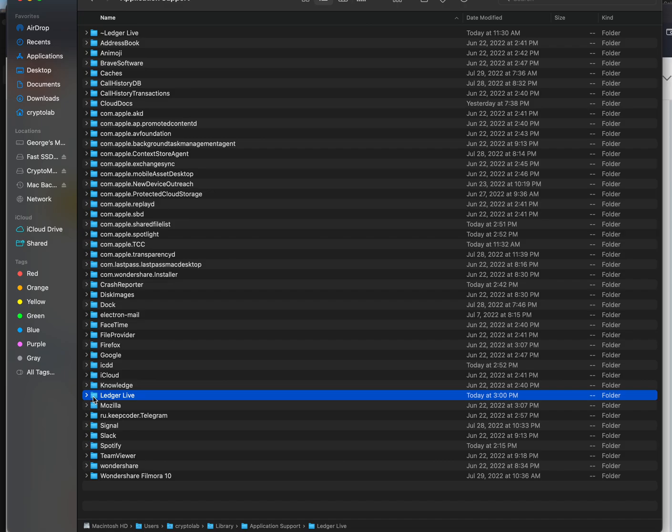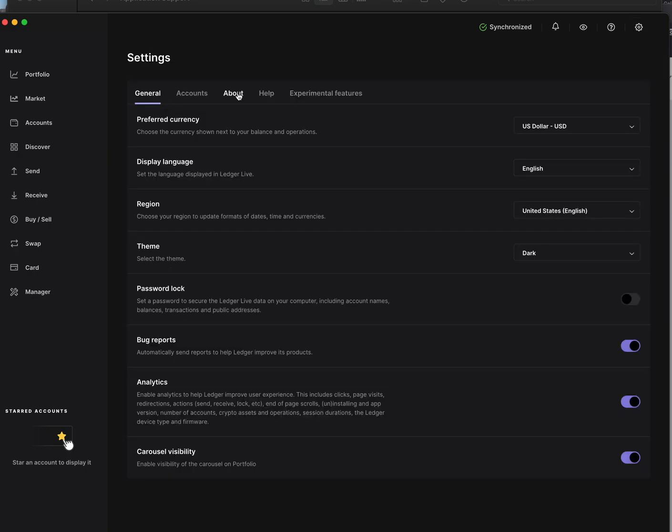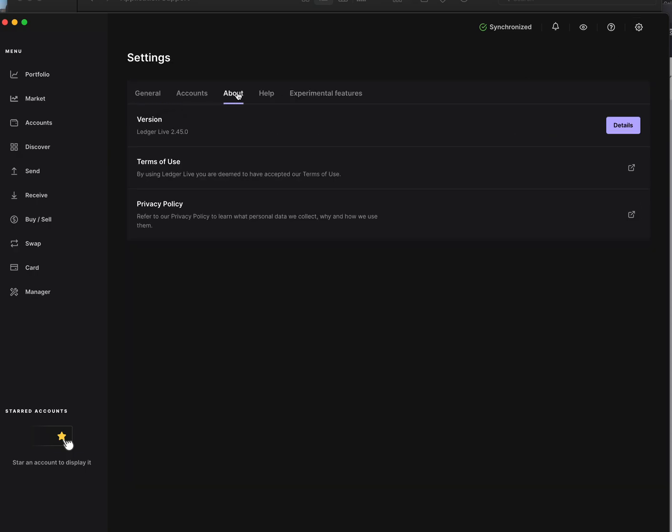What you want to make sure that you do, here's Ledger Live, fresh install, is when you copy the new folder over to the new computer, make sure they are running the same version. So you can go into settings, you can go to about. Make sure you're running the same version so that there's not a compatibility issue.